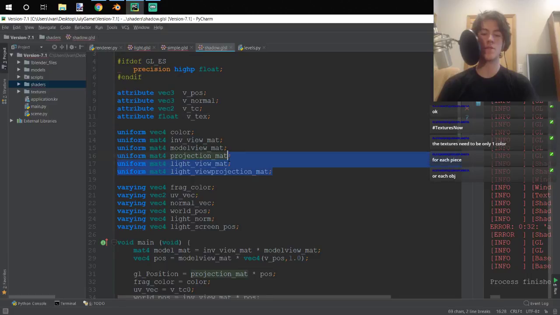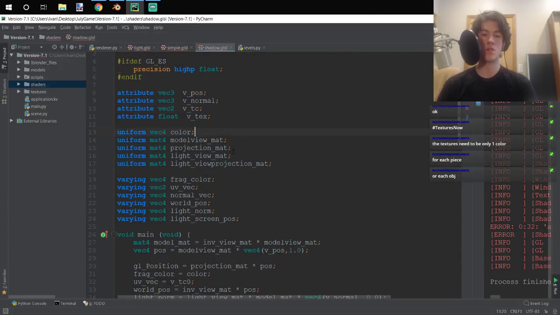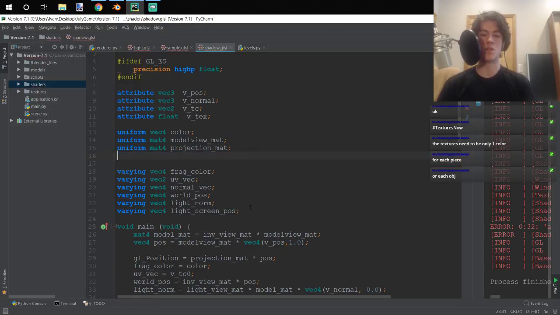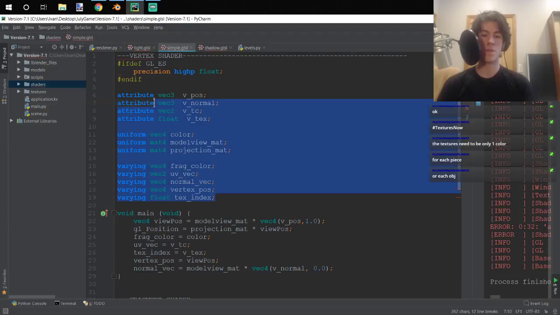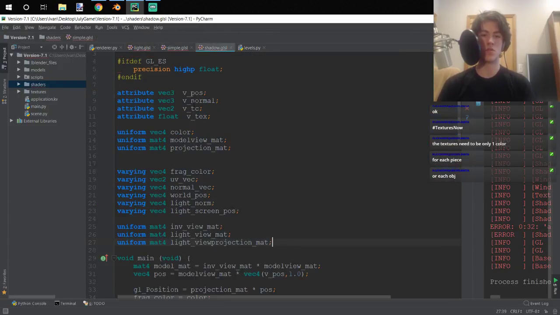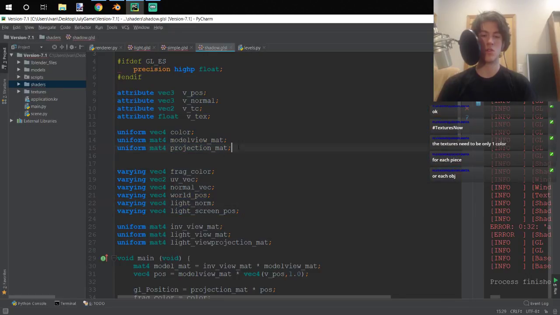Okay, so I have the light view projection matrix, inverse view matrix. Those are all different. But I think everything else is the same, just because of our little lighting calculations here. Texture index isn't going to be needed either. That was old code.